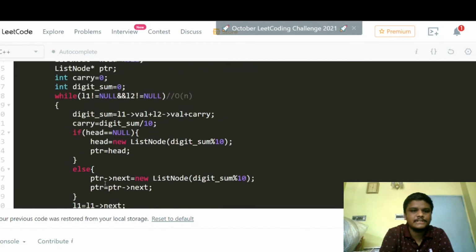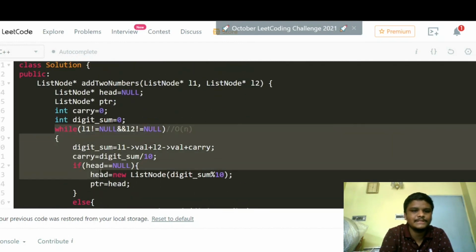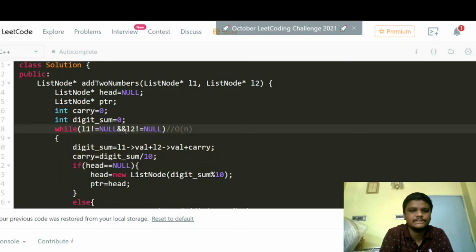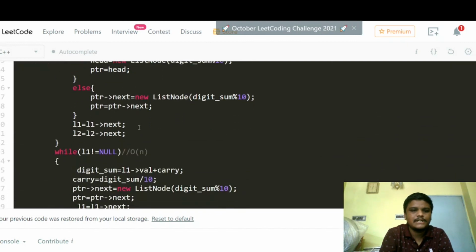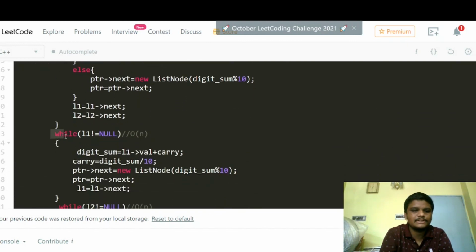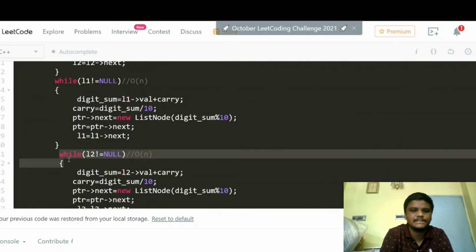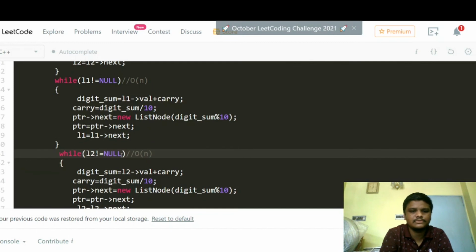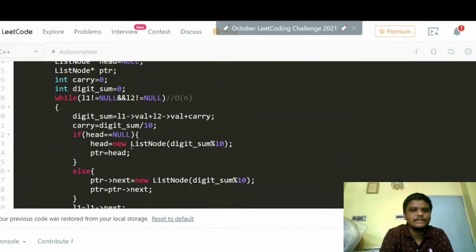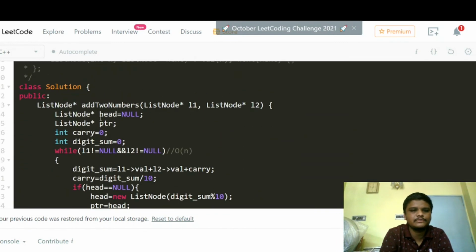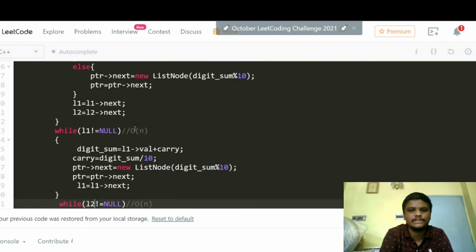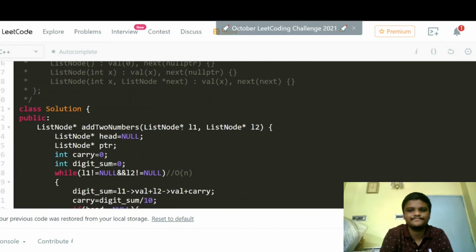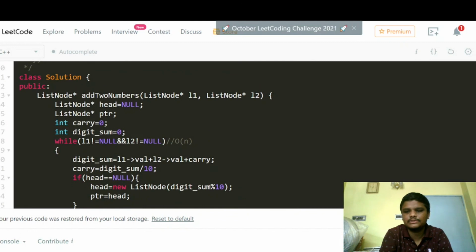Now the time complexity of this while loop is big O of n, because we are traversing through the linked list, right? And the time complexity for this while loop is also big O of n, and for this too it is big O of n, right? Now over here we can also see that we haven't taken any extra space, so hence the space complexity is big O of 1. So let's run this code.